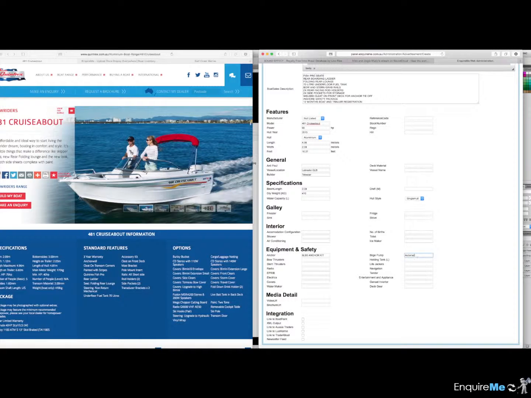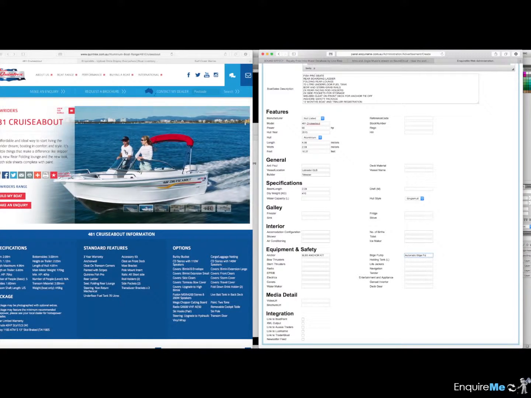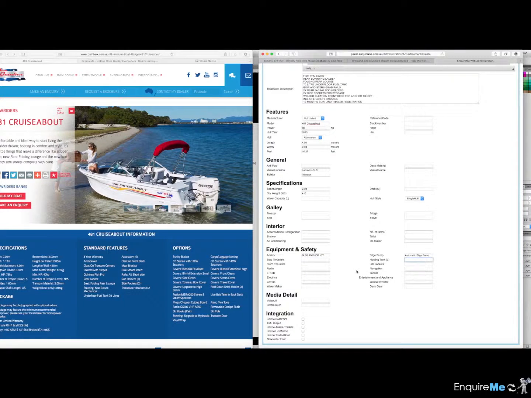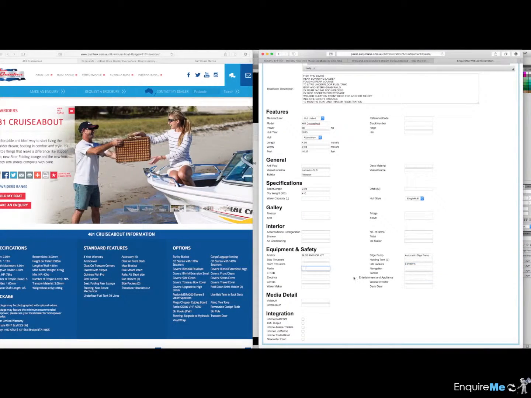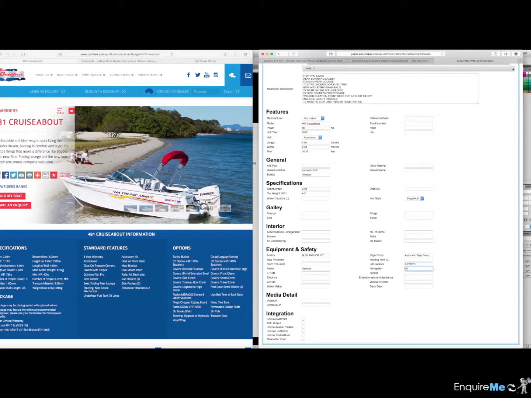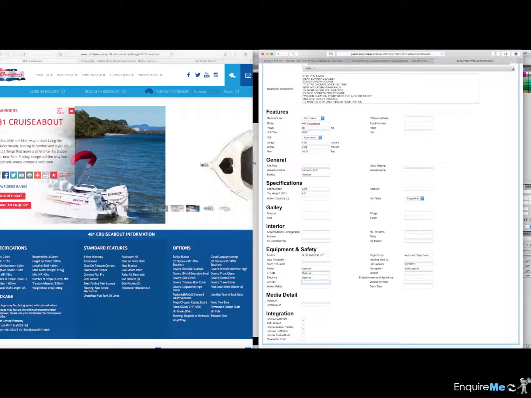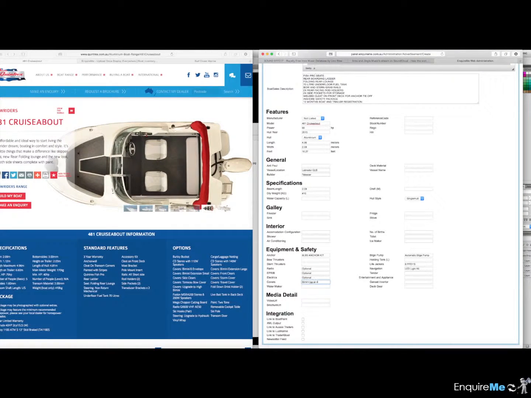Automatic bilge pump, doesn't have any stern thrusters or holding tanks, comes with 6 PFDs. Radio is optional. Now if you wanted to, you can just go through and put optional in the field. Comes with a bimini top and bow cover. Doesn't have a genset or any of the other things.